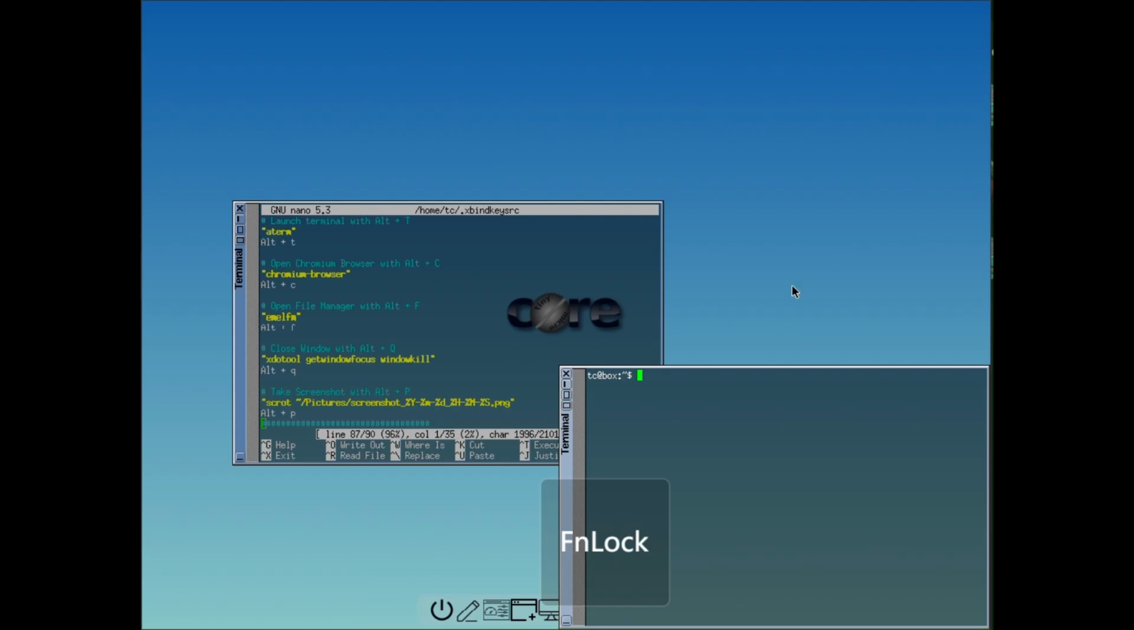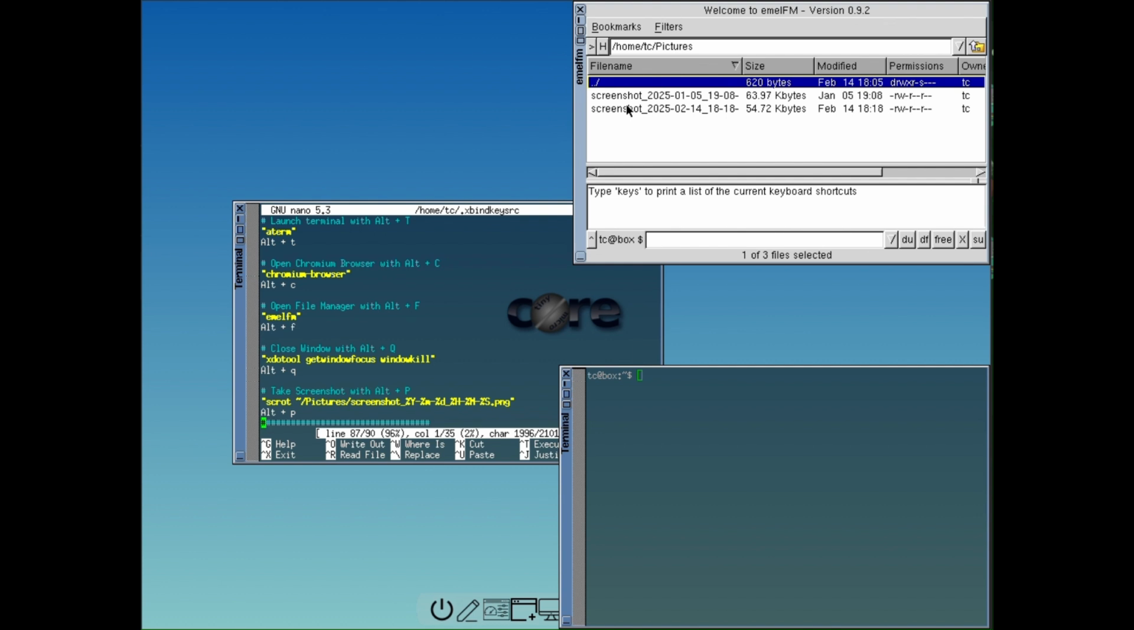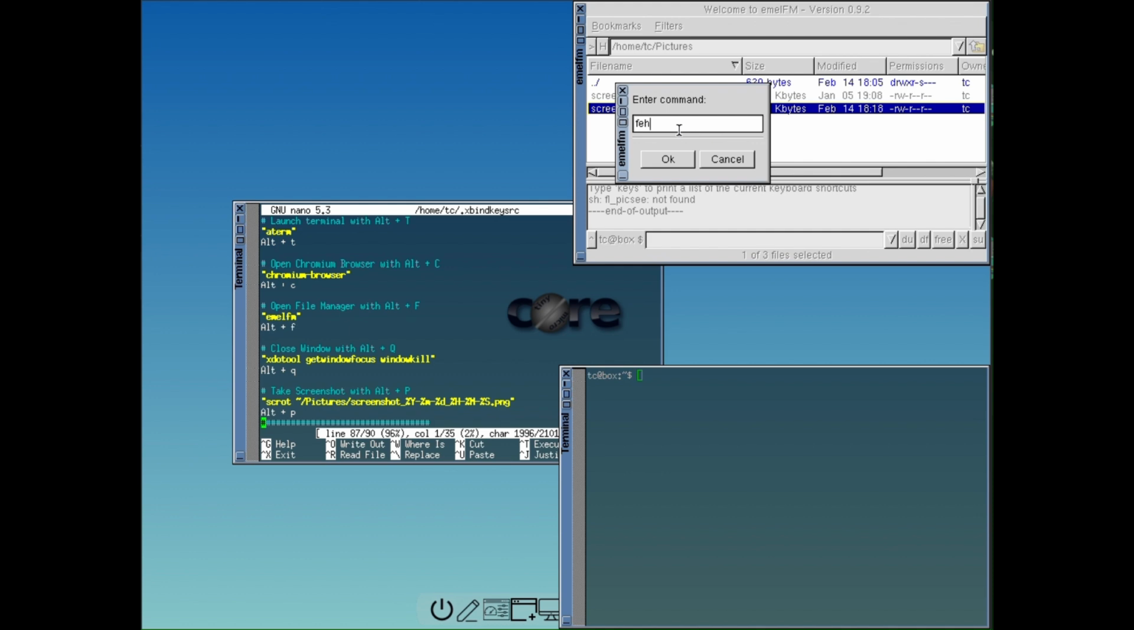Similarly, pressing Alt F opens the file manager, and pressing Alt P takes a screenshot of the window, which can be accessed from the file manager also. So this is the screenshot that we just took.